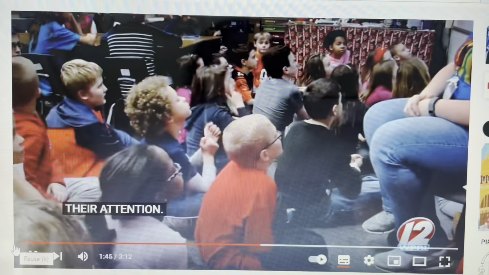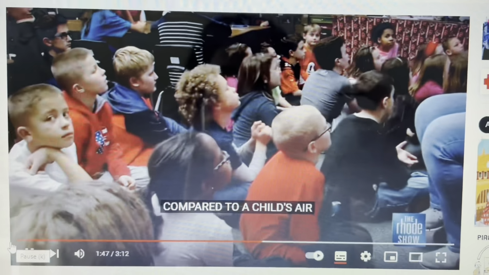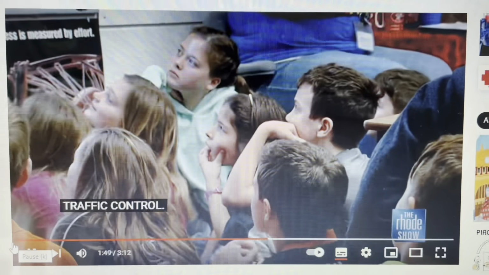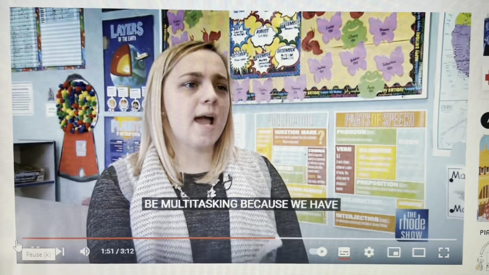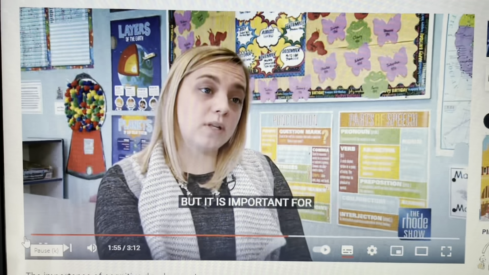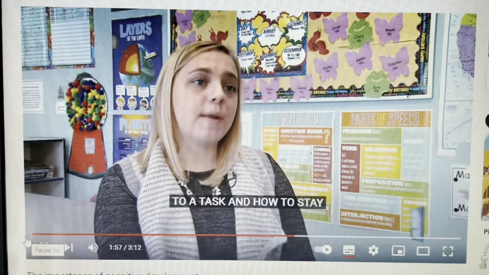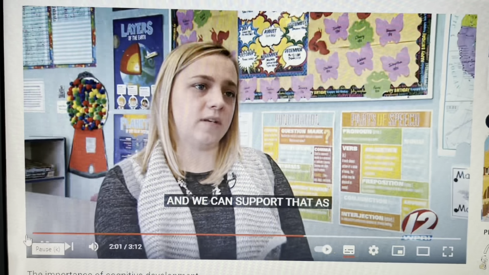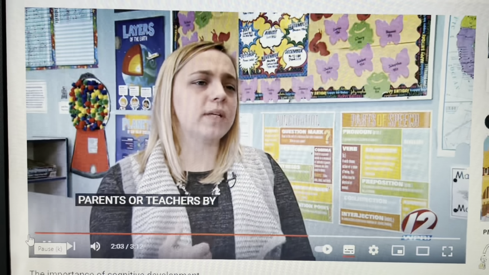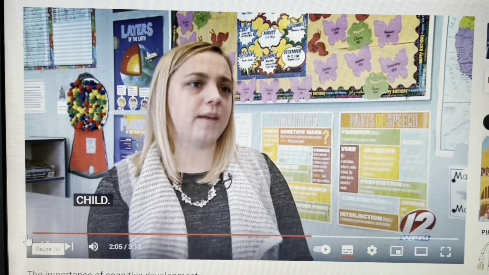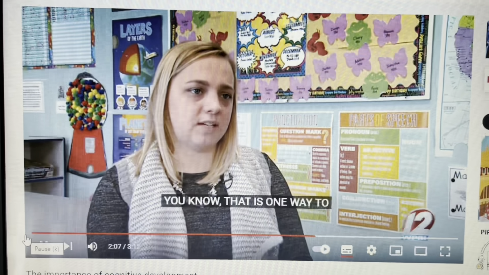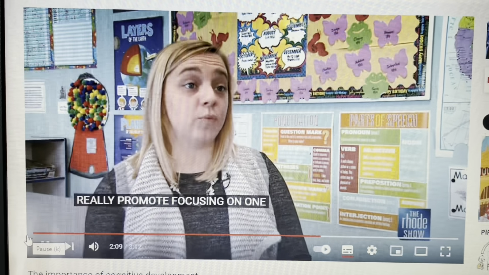As adults, we tend to always be multitasking because we have a lot of things going on, but it's important for children to learn how to tend to a task and how to stay focused. And we can support that as parents or teachers by eliminating the amount of distraction around a young child. That's one way to really promote focusing on one thing at a time, finishing an activity or finishing a task before you move on to the next.